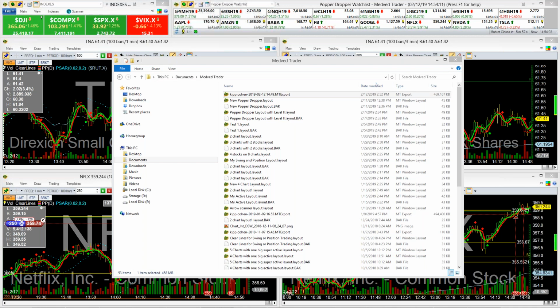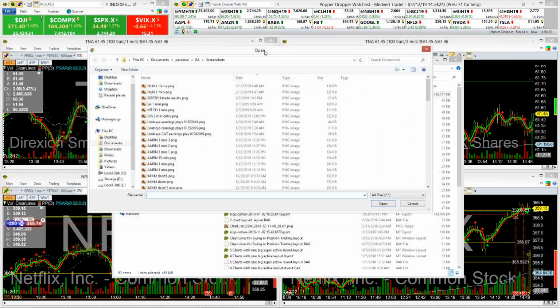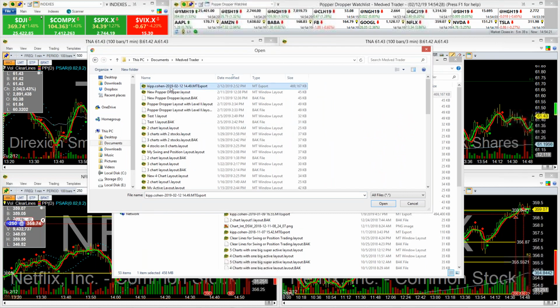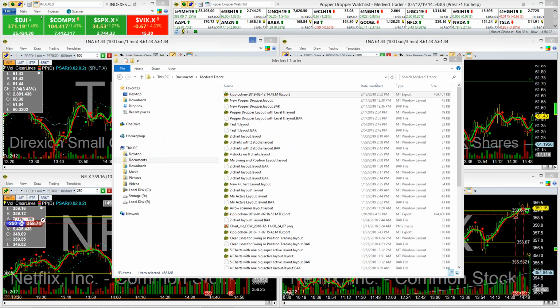And I'm not going to show you, but I'm just going to Gmail it to myself. Kipp.Cohen@gmail.com. I'm going to attach it. So this is the attached file, documents, Medved, and here's that export. Oh, it says it's larger than 25 meg, so it's going to send it through a Google Drive link. So I'm not going to do it.